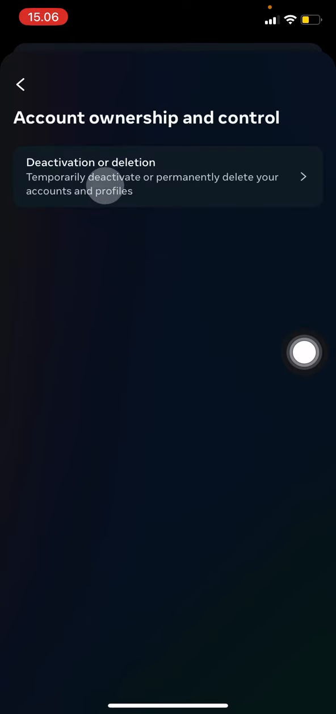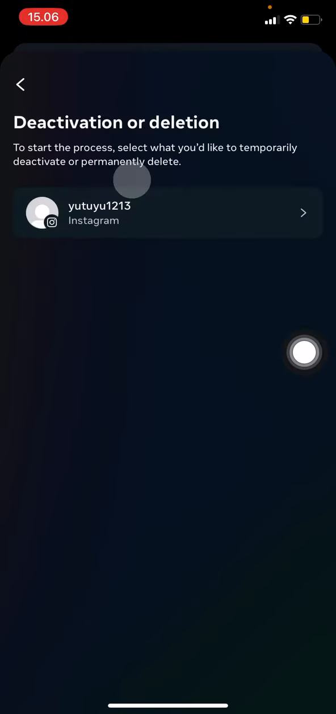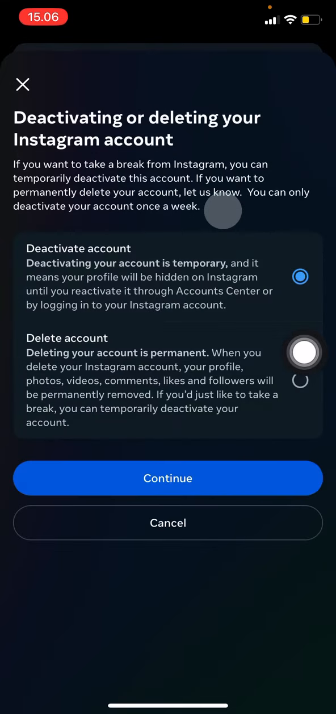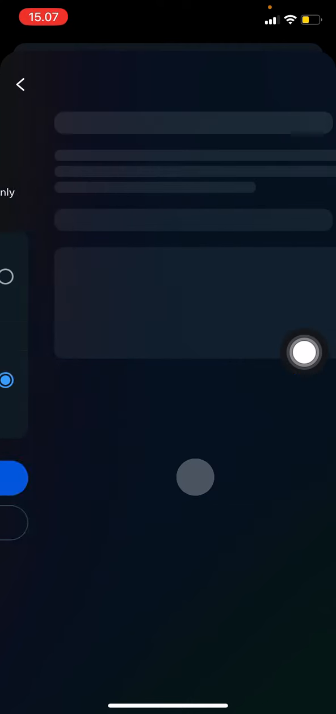And now we can choose the deactivation or deletion. Now we can choose which account we want to delete here, and then we can also choose to either deactivate the account or delete the account. Since I want to delete it, I just click delete account and then continue.